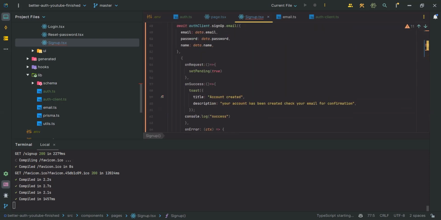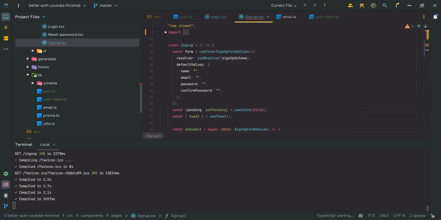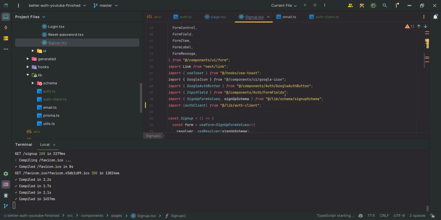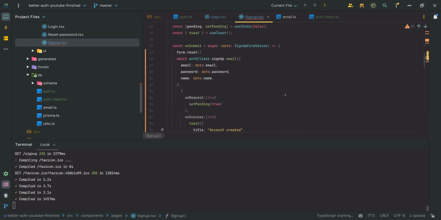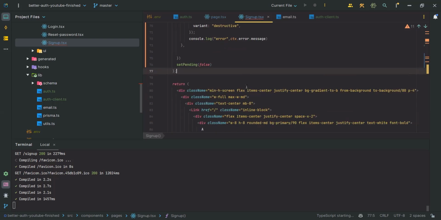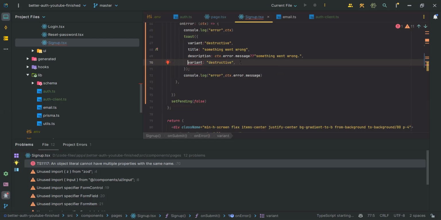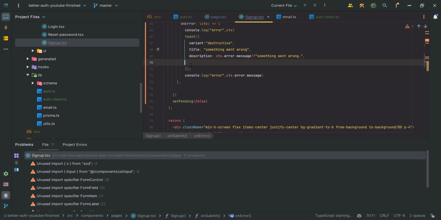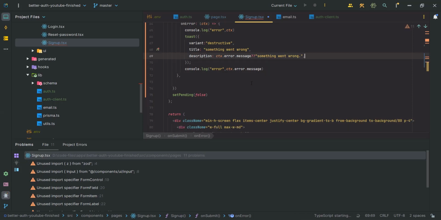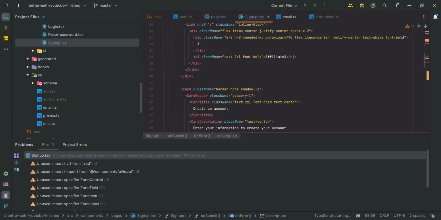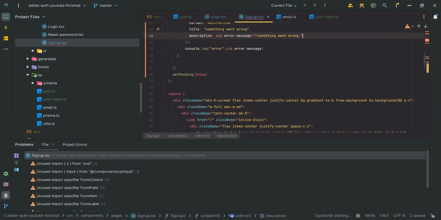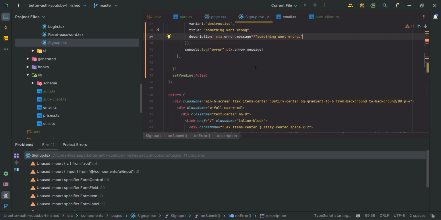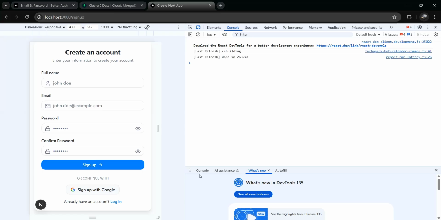I think there is some error, I don't know where it is. Let's check this. Yeah, we need to remove the variant. It is doubled from the top of them. We can remove this. Now the error will be gone, I think. What happened? Let's save this. Yeah, the error is gone. Now we have set up all the elements.